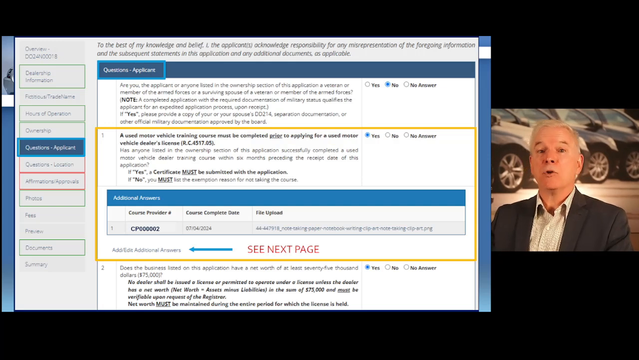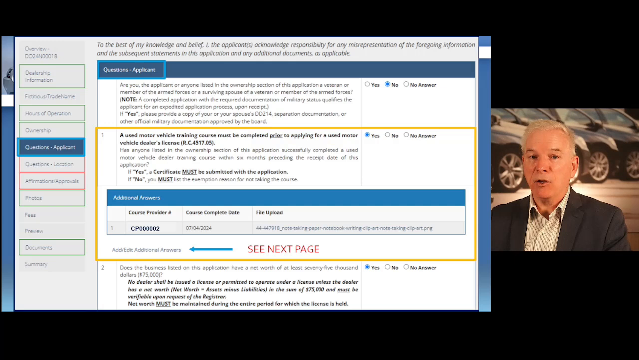And as a reminder, you must apply for your dealer license within 6 months of the day that you complete your dealer training course. If your certificate has expired, state law is very clear, you'll need to take the entire course again. At the bottom of this screen, it asks, does the business listed on the application have a net worth of at least $75,000? Be sure you are answering this question accurately.